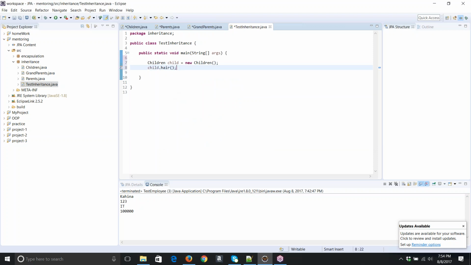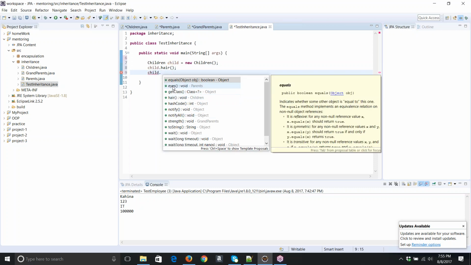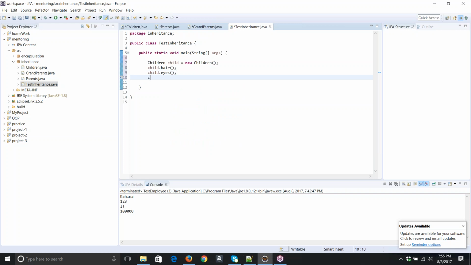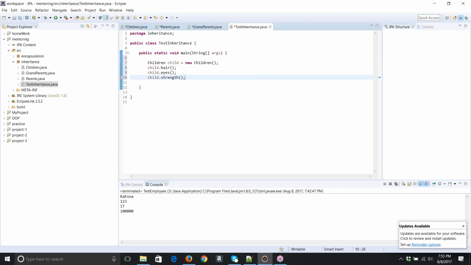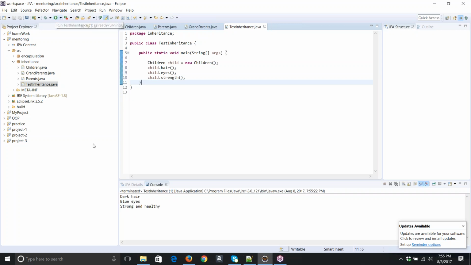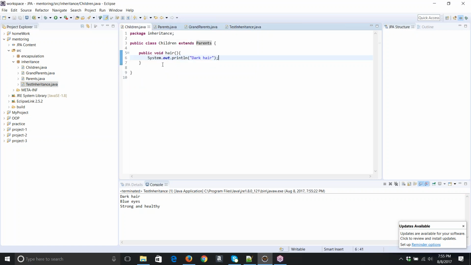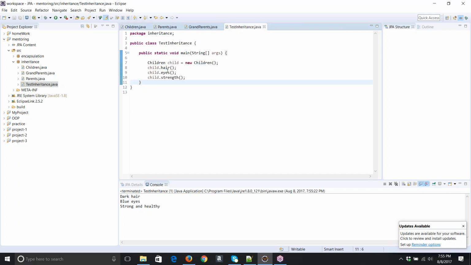So let's start by hair, and then the same thing, child dot. Let's call the eyes method, and then child dot. Let's call the strength method. Okay, let's save it, run it. So you see it prints dark hair, blue eyes, and then strong and healthy. So in this class we have only one method, which is hair, but with creating an object of this class, we could access these two methods. This is the purpose of inheritance.